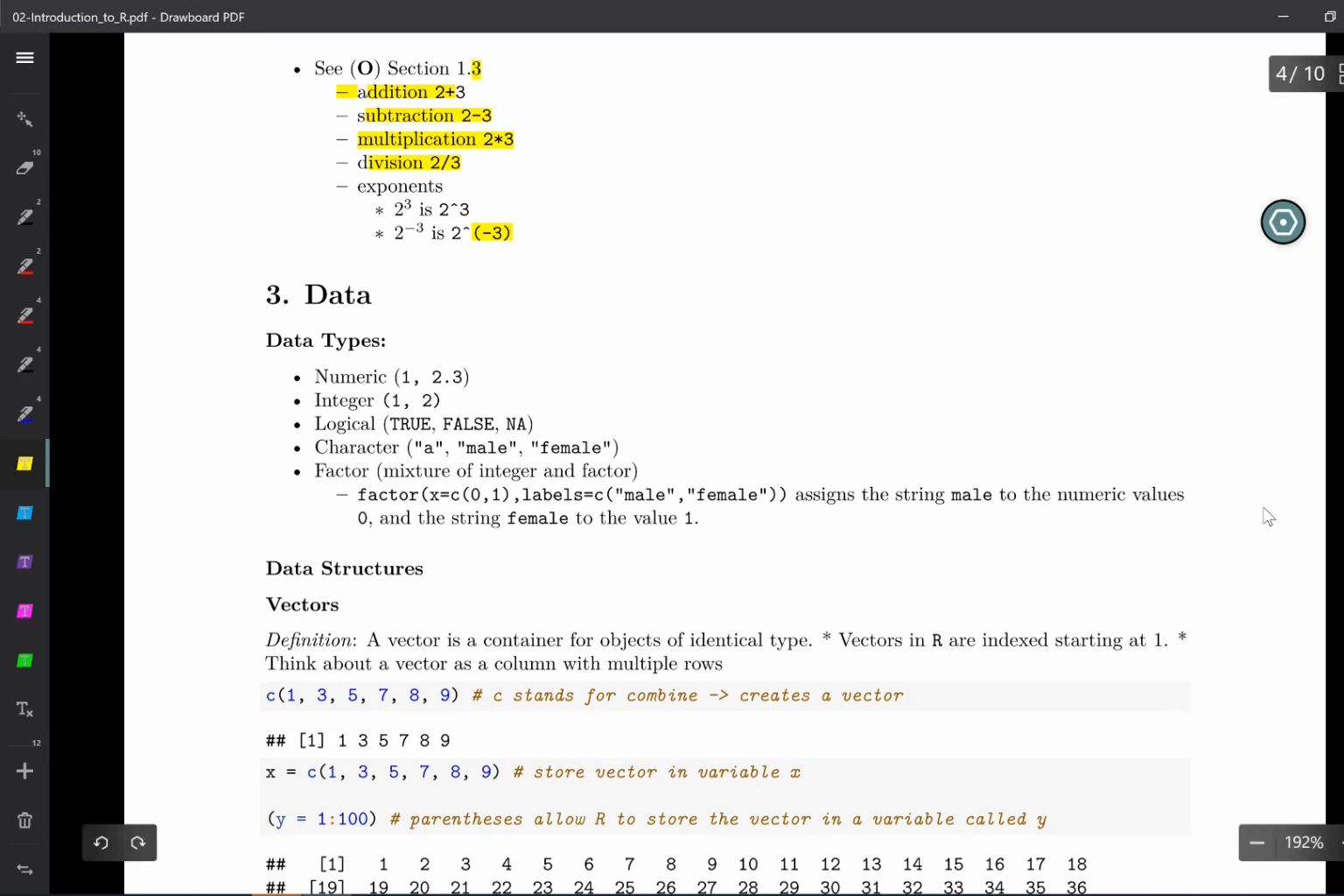You have numeric, and that means any number, whether it's a decimal or not. Integer would be just whole numbers. And then you have a logical data type, which could be true, false, or NA. NA basically means you're missing. You don't have data. Think about it as a missing data point.